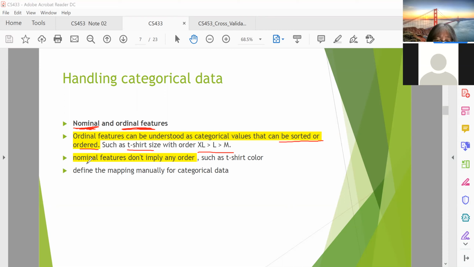Another category is nominal. Nominal doesn't have any order, like the t-shirt color, red, blue, or green. Those don't have order. Then how do we deal with all of these situations? How do we deal with nominal? How do we deal with ordinal? So we need to do some processing.